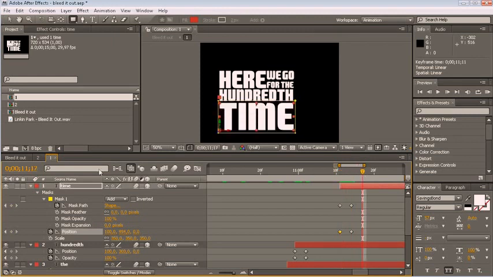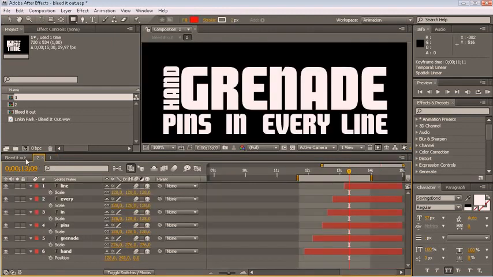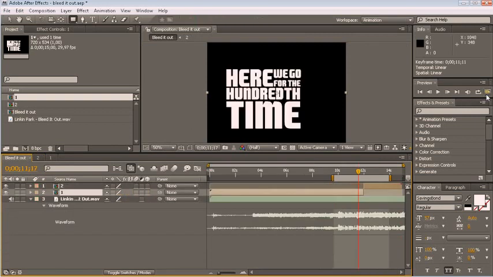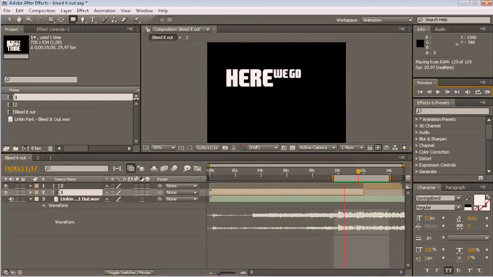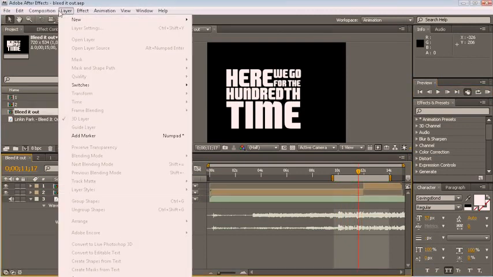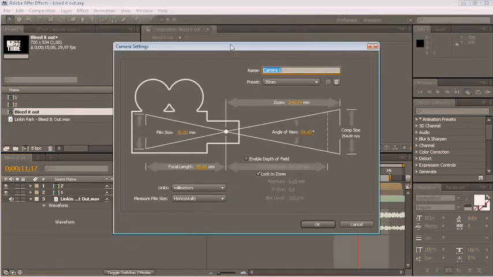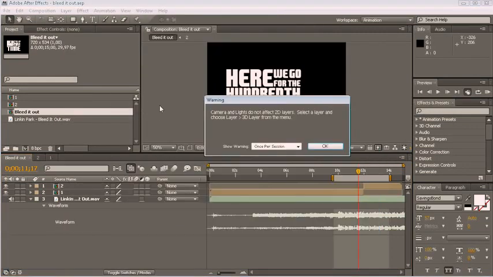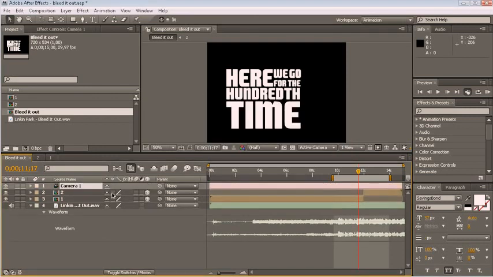And here we go. Pretty cool effect, eh? Let's look. Yeah, here we go, for the 100th time. Looking pretty good. So next step in this tutorial is to start animating with the camera. So new camera, 35mm. Oops, no 3D layers in the composition. Just turn it into 3D.